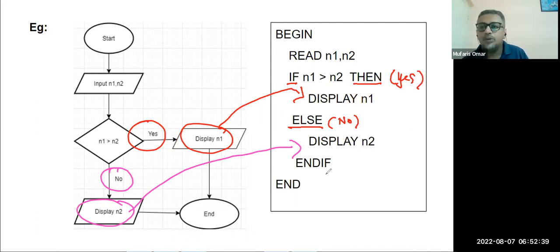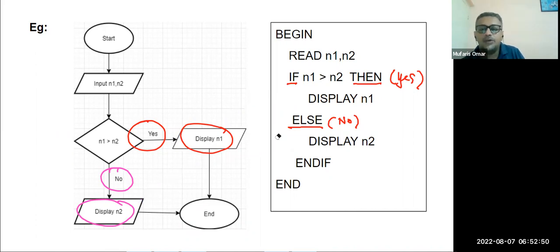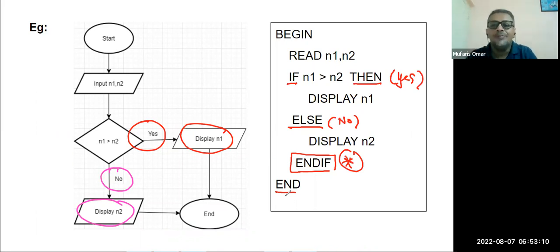Finally, you have to insert a keyword, that is called end if. You have to insert this keyword end if. We use end if to identify the end of this statement. When you see an end if, we know this is the end of this statement. So finally, you have the end. Okay, note down this one also.